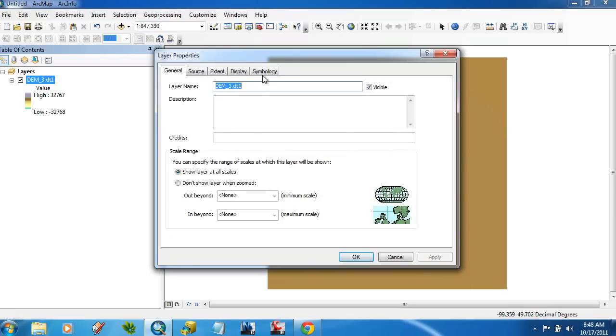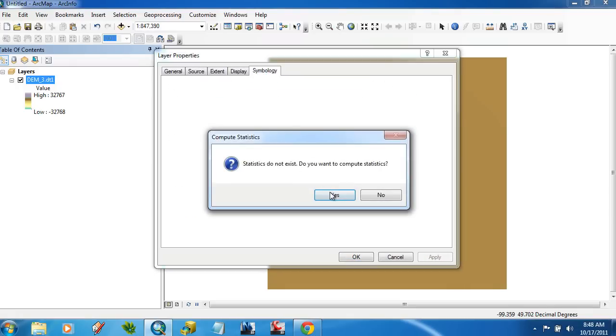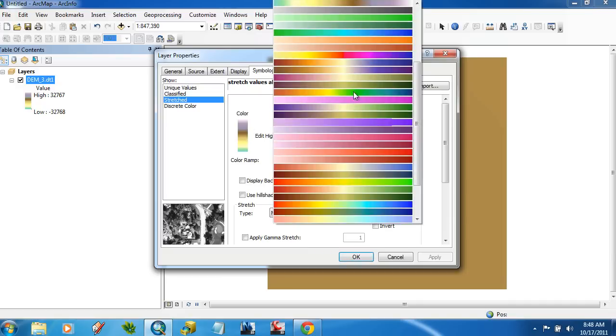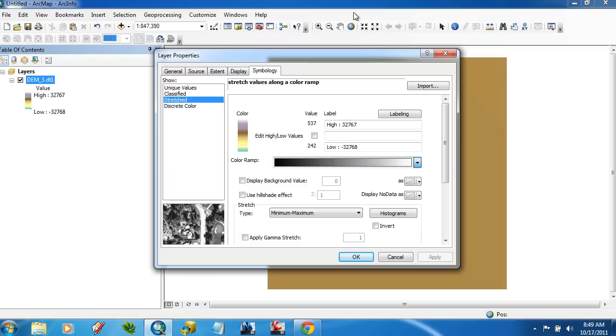So if you right click, go to properties, go to symbology, create statistics, and I can see I have a high and a low value here. So I'll do two things. I'll change my color ramp and do the minimum maximum. I might need to change these. You can type whatever, or you might just want to type the numbers.